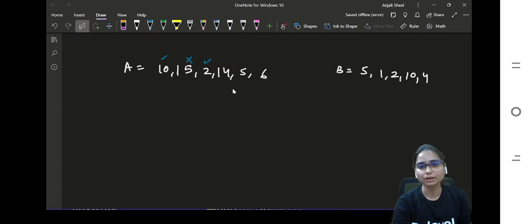Next one we have 14. Do we have 14 there? No. So get rid of 14. Next one we have 5. Do we have 5 there? Yes. So we will be keeping 5. Next is 6. Do we have 6 there? No. So we will be getting rid of it. So according to step 1, the refined array A is going to have just 10, 2 and 5.